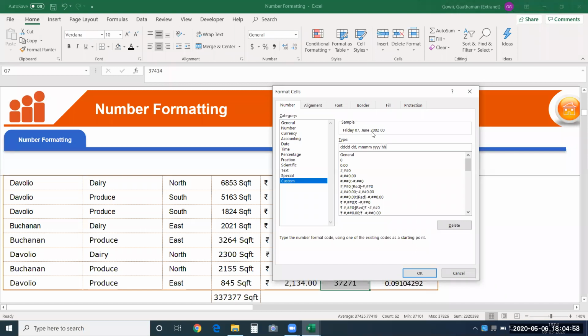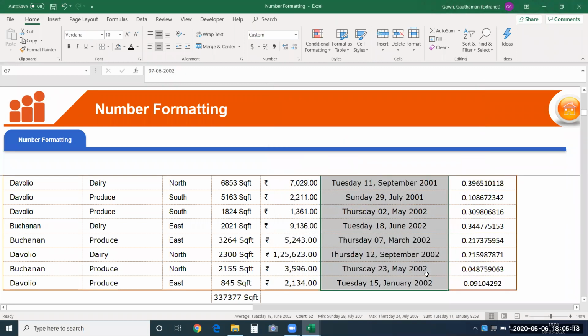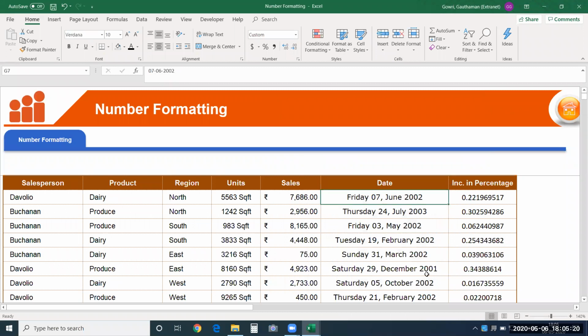You can say HH colon MM colon SS. So if at all you have some timestamp to be given, you can use such formats to display. Okay, since we don't have any time here, I'll remove it. Just say okay. I'll increase the column width. You can see the date is displayed like this.